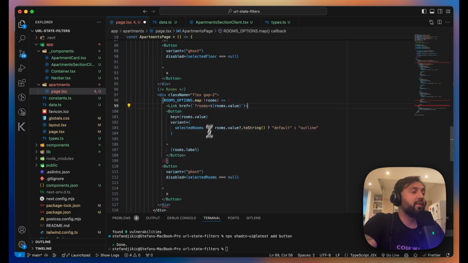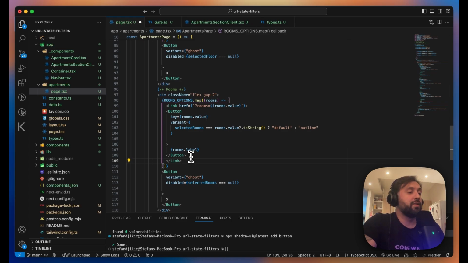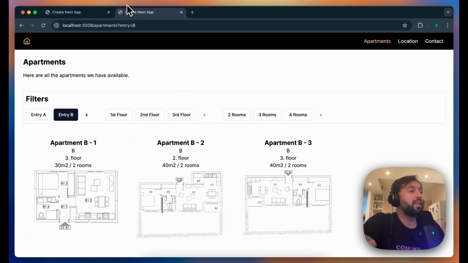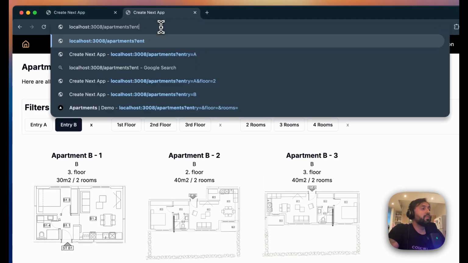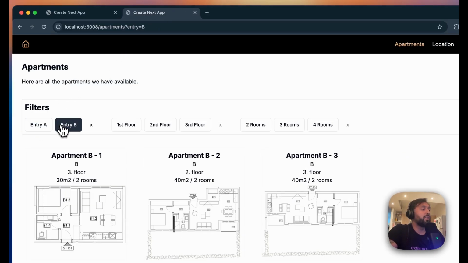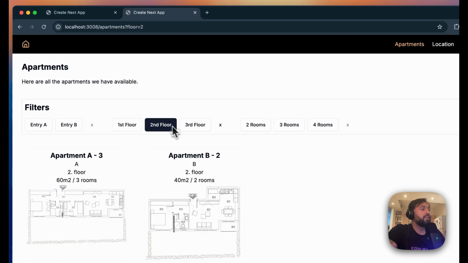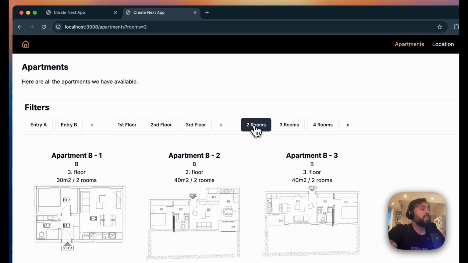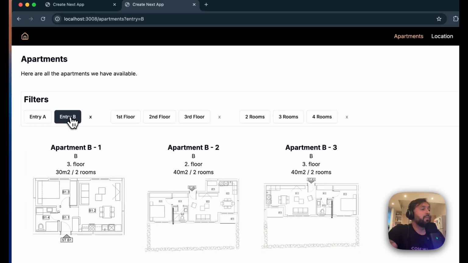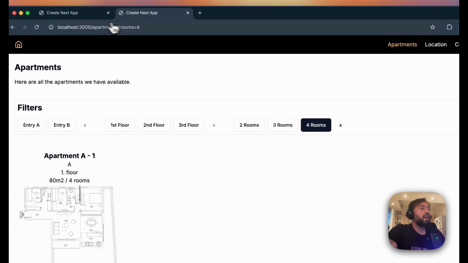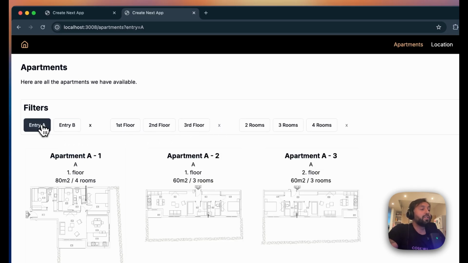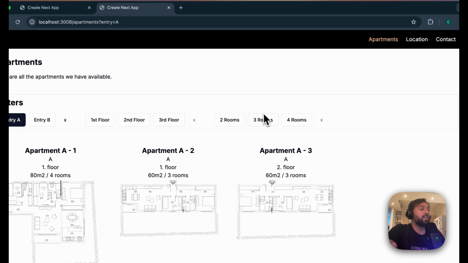Okay, so rooms.value and this. Okay, but now let's go to our browser and test this out. Let me just remove this. Okay, this is working. This is fine. If we press here, this is alright. But as you can see, I lost the ability to have multiple filters here. And how can we fix that?